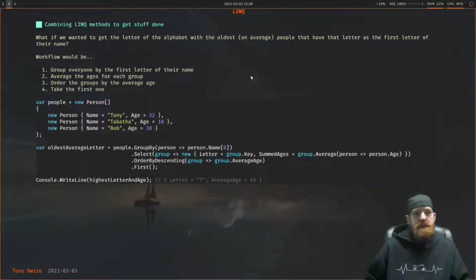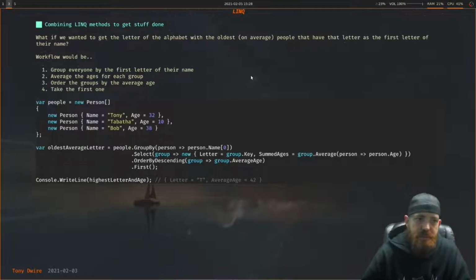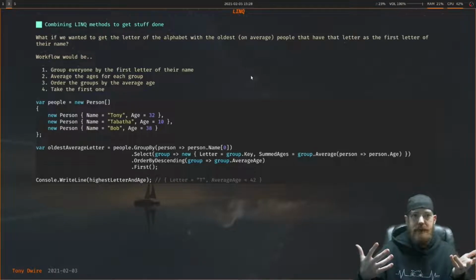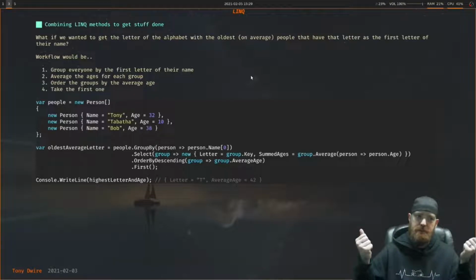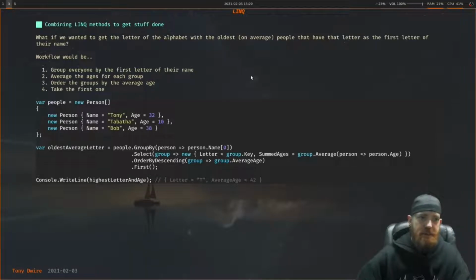So this is how you can combine LINQ methods to get stuff done, right? Because the things that you actually want to do are usually more complicated than just one of those things. So what if we wanted to get the letter of the alphabet with the oldest on average people that have that letter as the first letter of their name? So we've got a list of people, we want to group them up by the first letter of their name, take the average of the ages for each group, and then see which one has the oldest average people. So that would be a lot of code if you had to write that yourself.